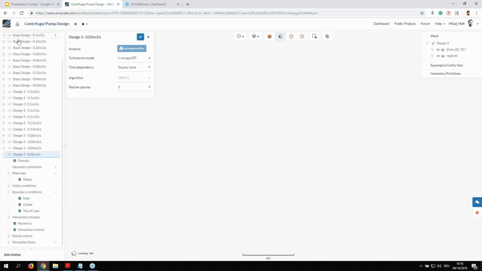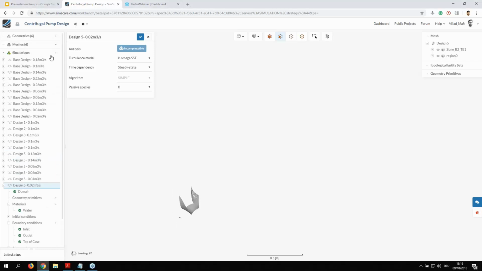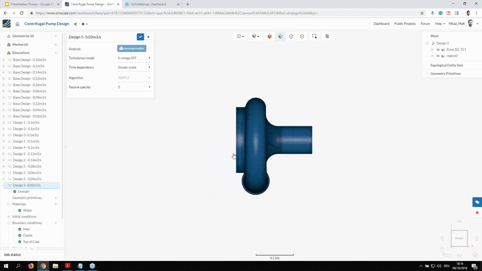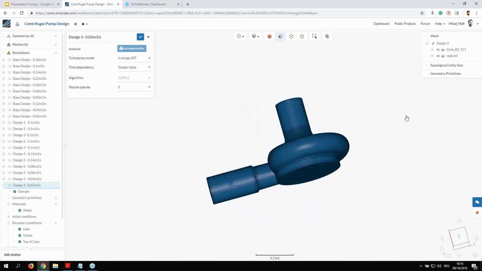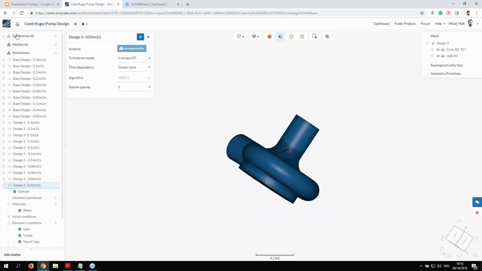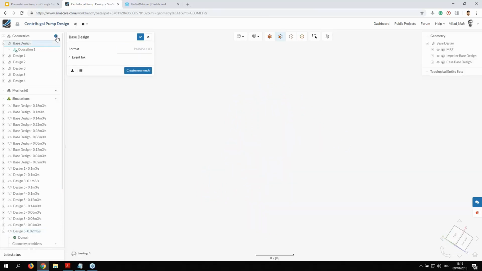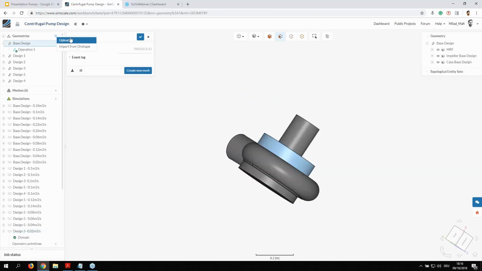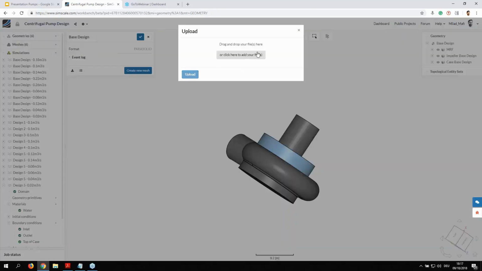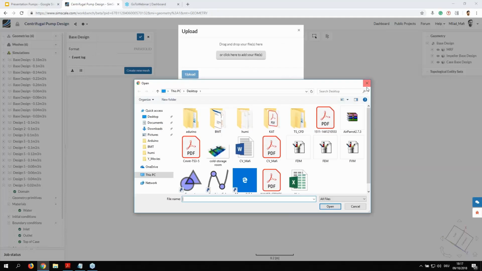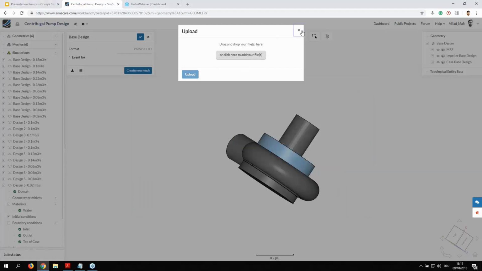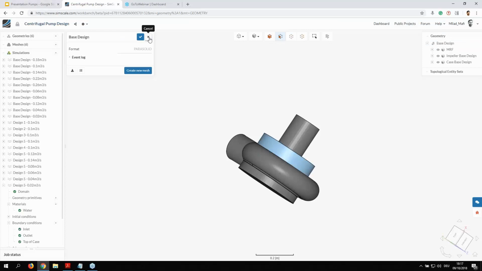SimScale just introduced the new Workbench 2.0, and with this workbench, it's even much easier to create a simulation. The very first step is to import your geometries, and here you have a lot of different options. You can upload them directly, or import them from Onshape. With a direct upload you can select many different file formats, including Parasolid, but also AutoCAD, SolidWorks, and so on.